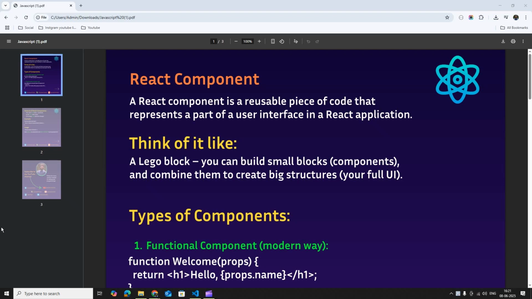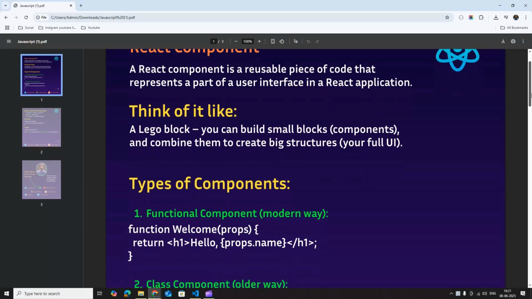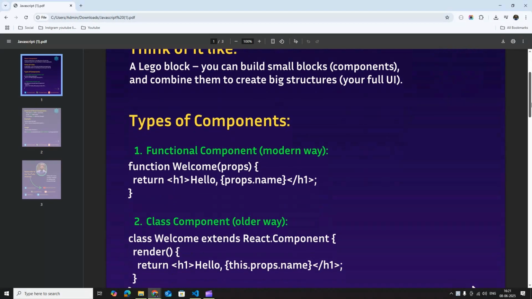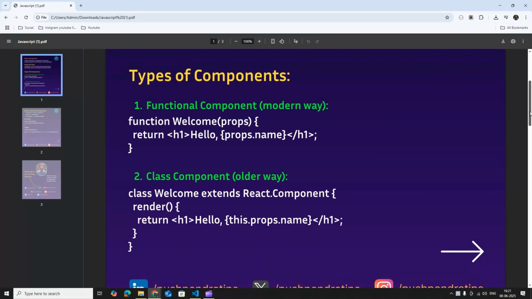Hey guys, today I am going to start with what is a React component. A React component is a reusable piece of code that represents a part of the user interface in a React application. Think of it like you can build small block components and combine them to create a big structure.